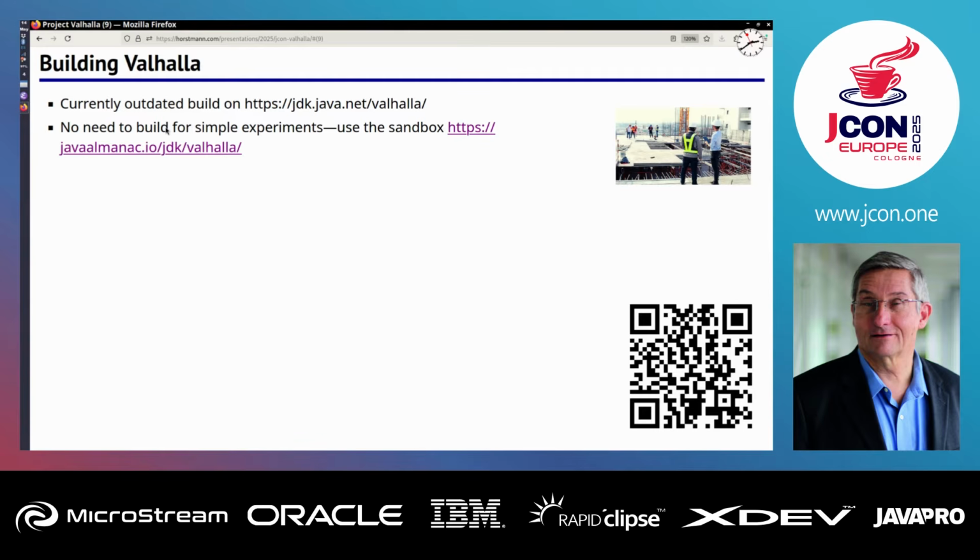So if you just want to mess around and make a value class, you could download a build, but that build is almost always outdated. It's not really worth it. There's a slightly more modern one that Mark Hoffman keeps at this URL. But if you really want to experiment in earnest, you should build your own, and it's not that hard. On Linux, it's particularly easy, and so you could do this in a Linux VM and experiment with it.